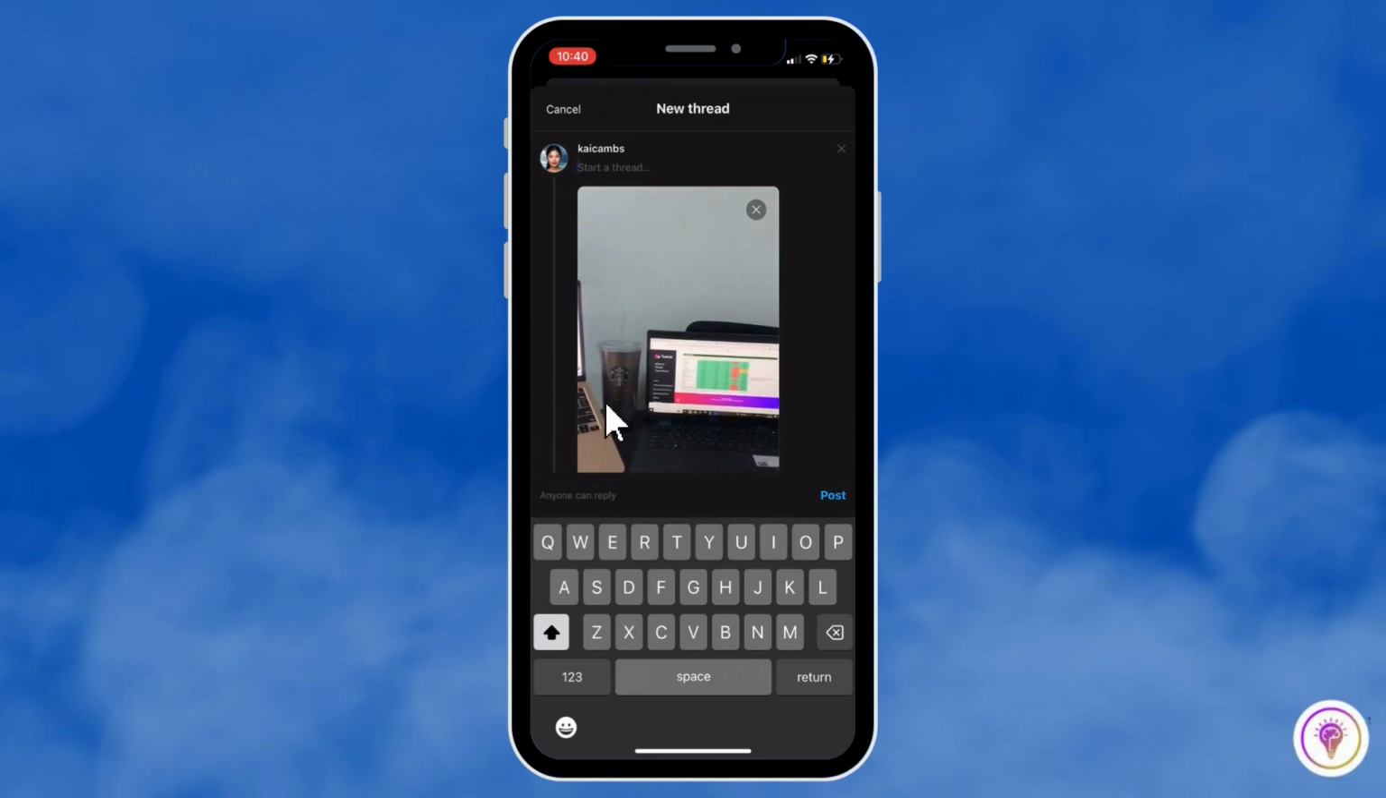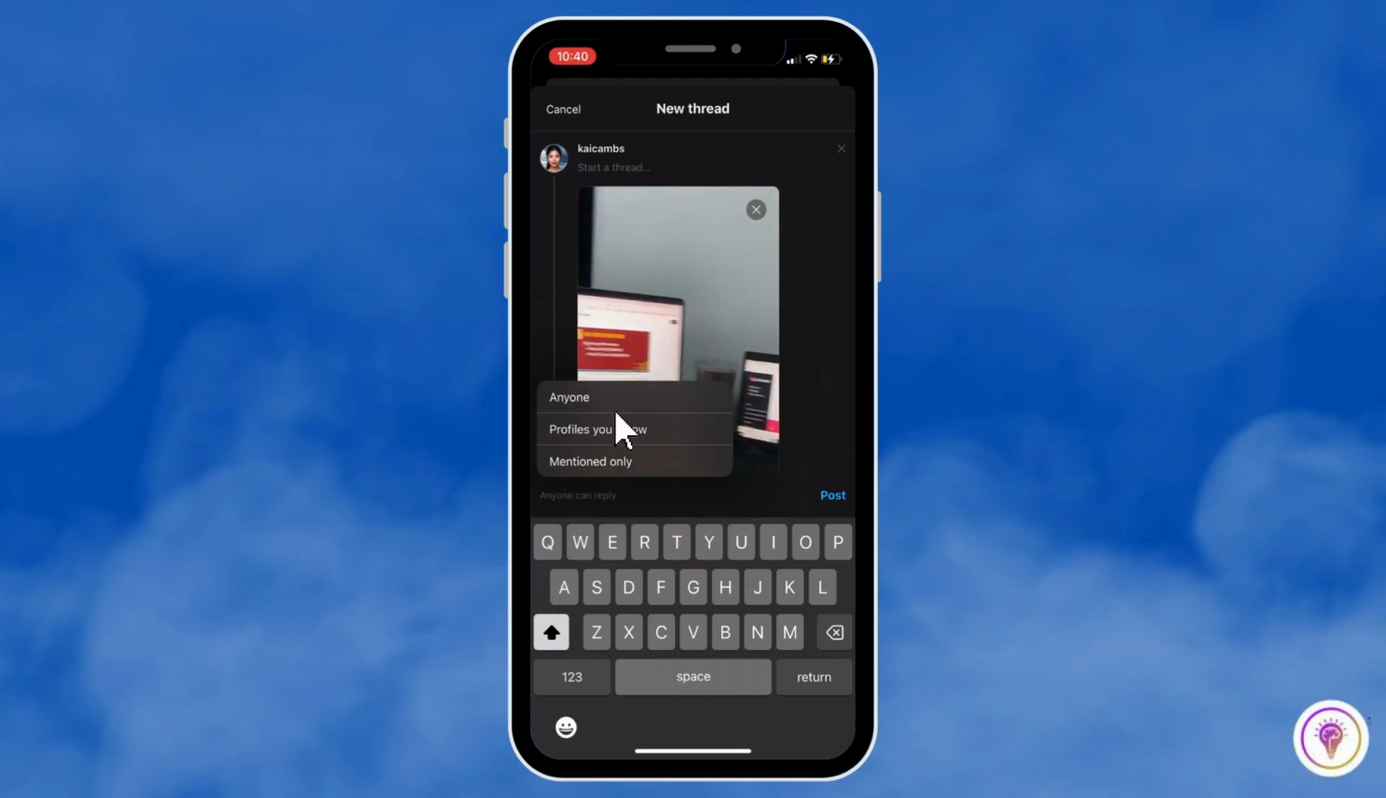And here at the very bottom, you can see anyone can reply. If you click on this, every time you tap on it, you will be able to switch it to profiles you follow or mentions only. And you can use this function if you want to limit who exactly can comment, who exactly can repost, and all of that stuff. And yeah, that's it. That's pretty much how we post photos and videos on Threads.